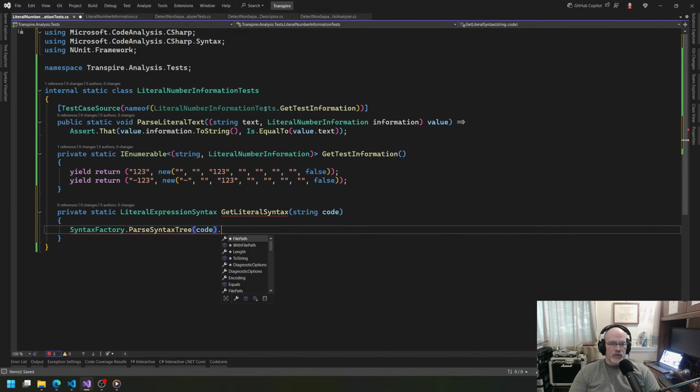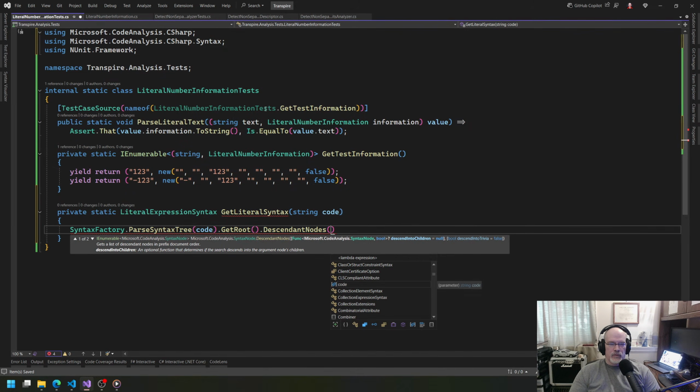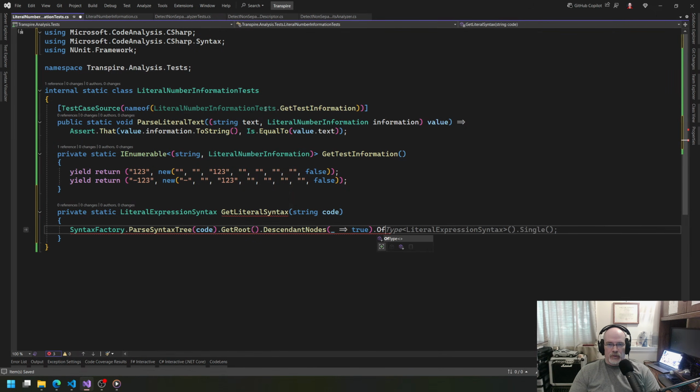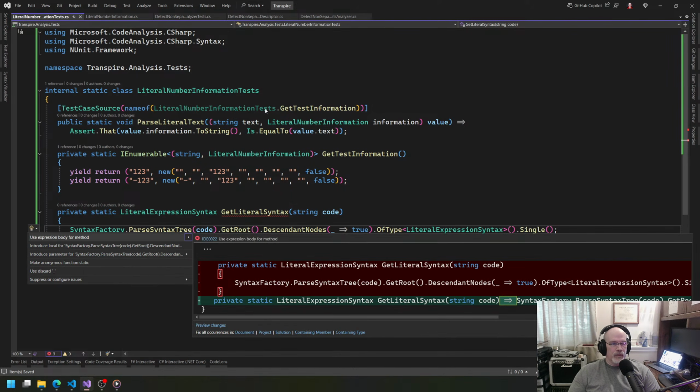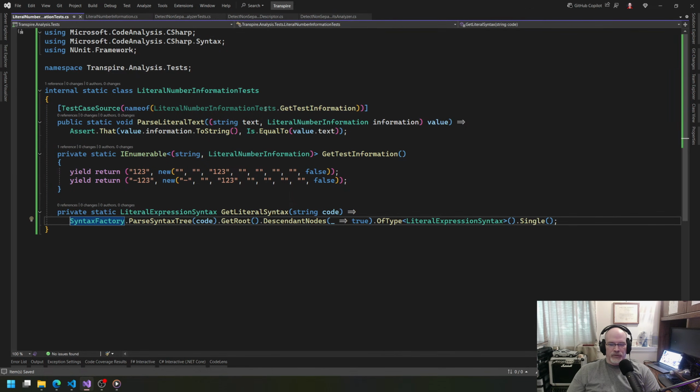Descendant. Oh, we need the root, don't we? Yeah. DescendantNodes, true, of type LiteralExpressionSyntax, single. There. That actually makes more sense. I mean, that is a valid test, but that's not actually what we want to do.